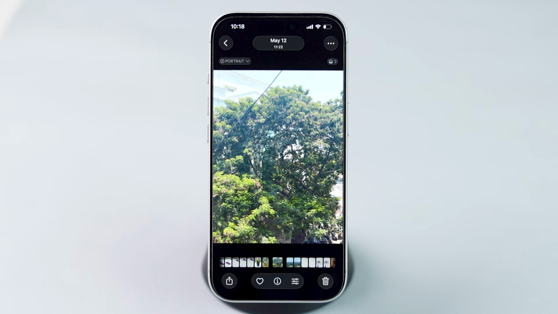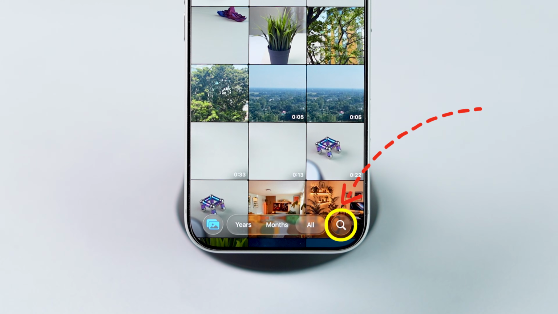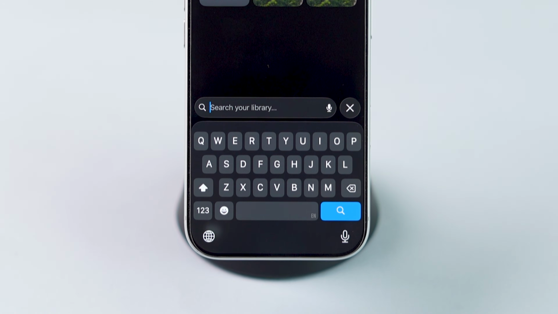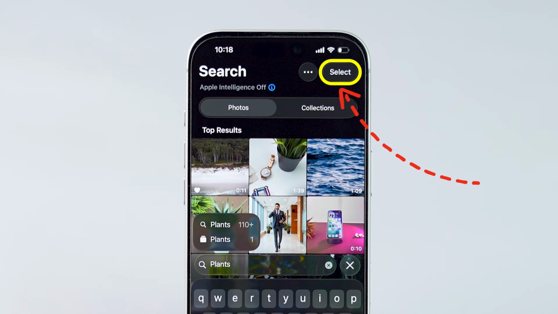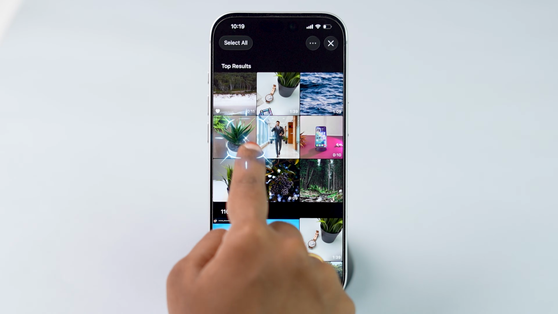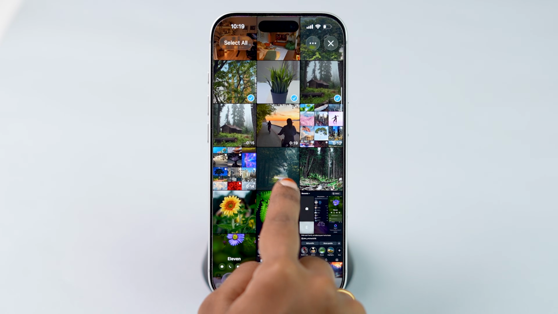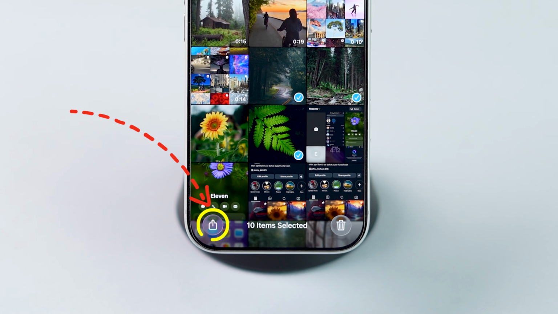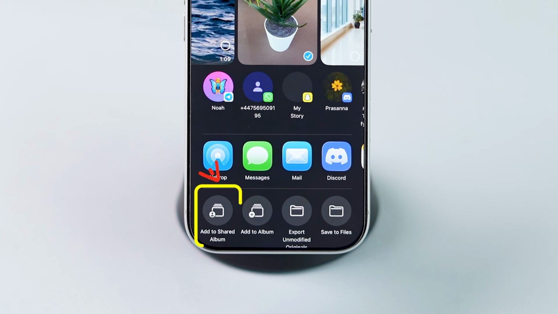If you want to share many photos at a time, tap on the search icon at the bottom and search for something like plants. Tap Select at the top right and select all the photos you want to add to the shared album. When done, tap on the Share button and choose Add to Shared Album.